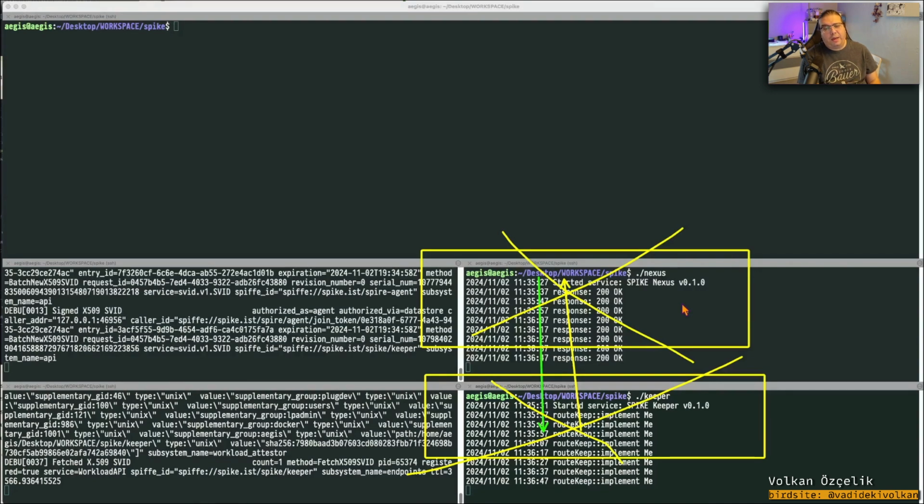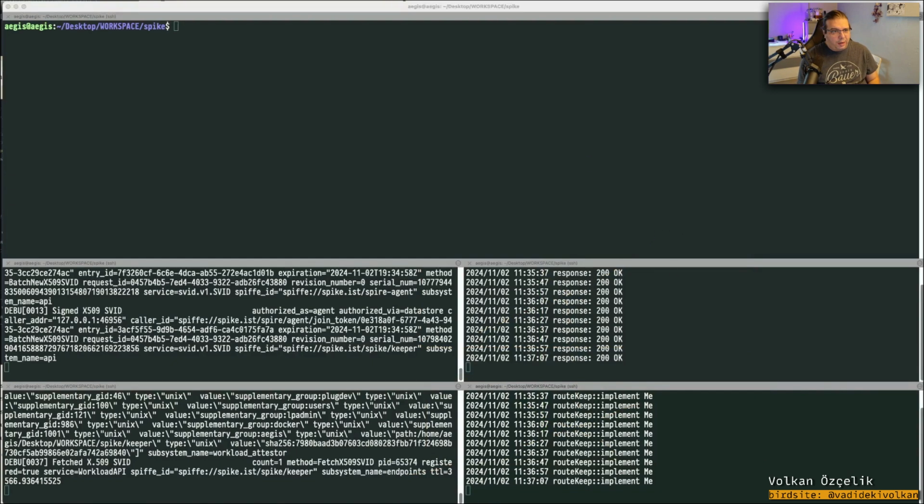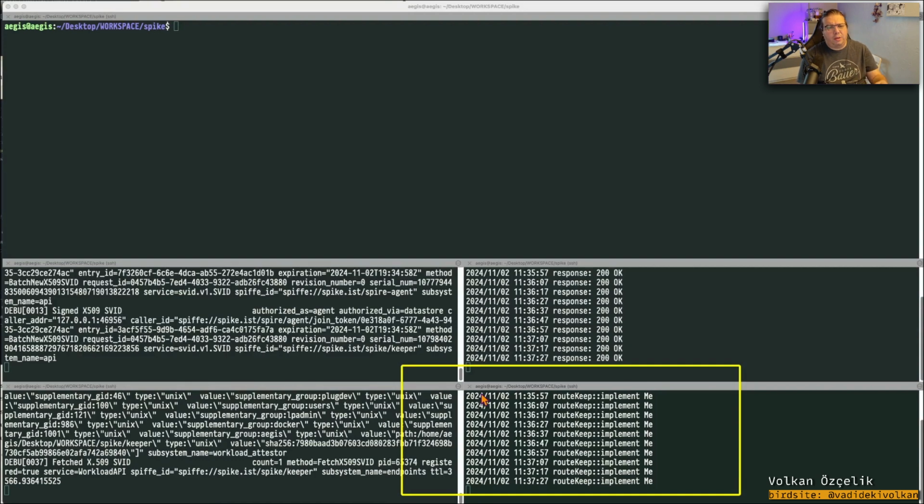So in the unlikely case that both Nexus and Keeper crash, then an operator can manually initialize the system by either entering a password or entering a Shamir secret, for example, or some other manual mechanism. But the system is designed in a way that this keeper will be enough to keep the system healthy, so that if something happens, the Spike Nexus can talk to keeper and rekey or reinitialize itself.